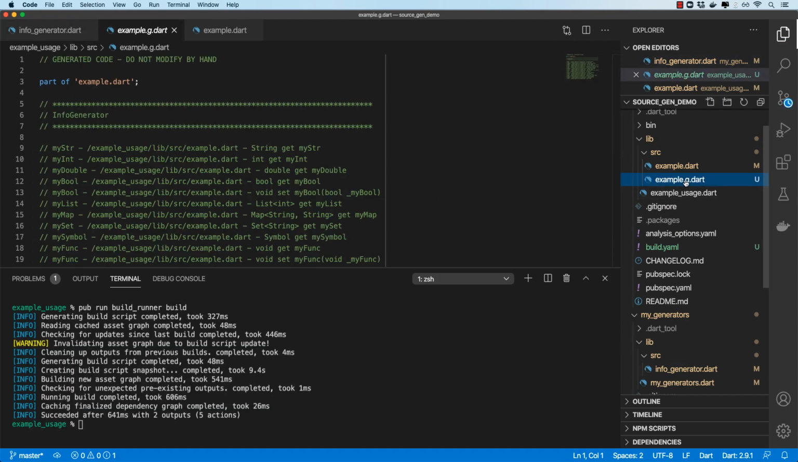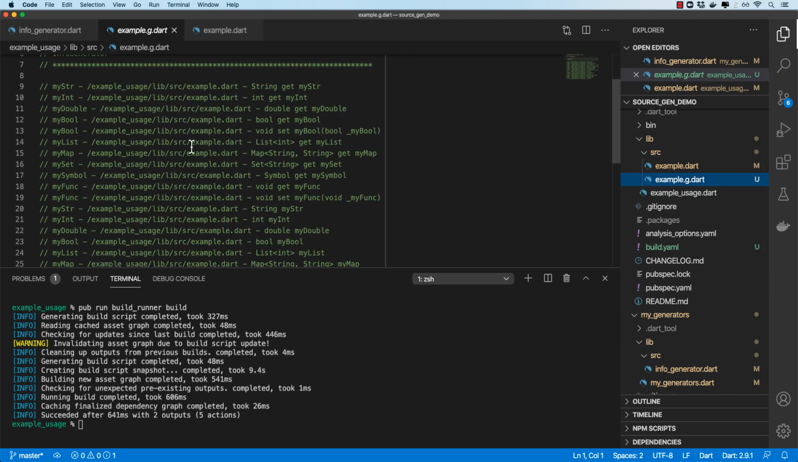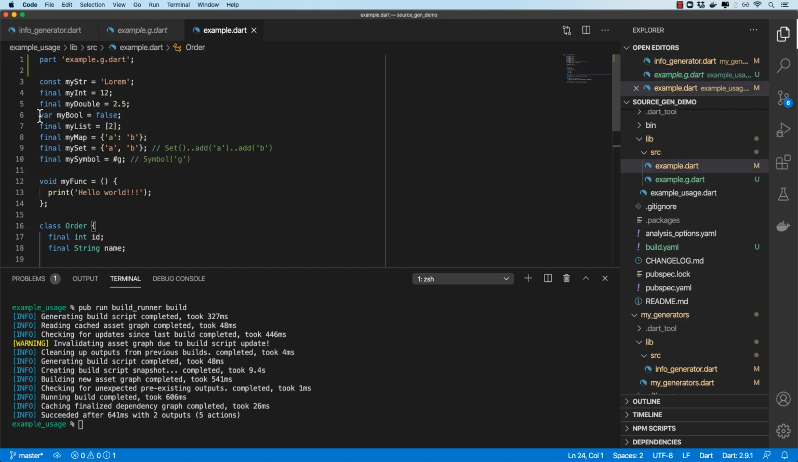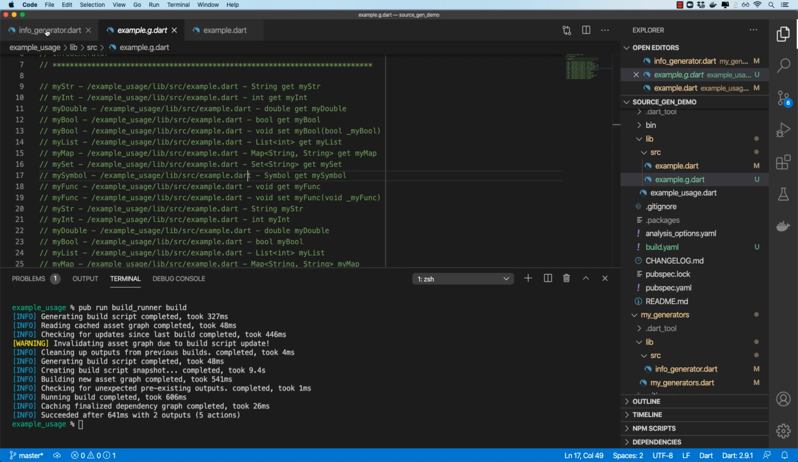Okay, so if we look at this now, this is what we get. We get all our declarations, and here's the source full name, so the file it's in, and then the declaration. For each of our variables, there is either a getter or a setter, or both. For instance, the Boolean has a getter and a setter because it's declared using the var keyword. That means we can change the value at a later stage, but variables declared with const or final cannot be changed once they're set.